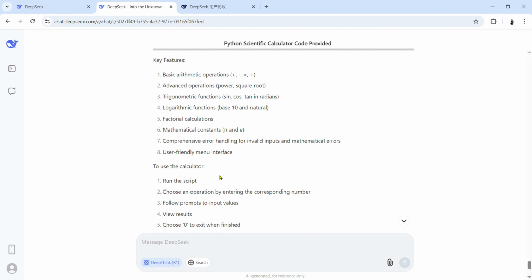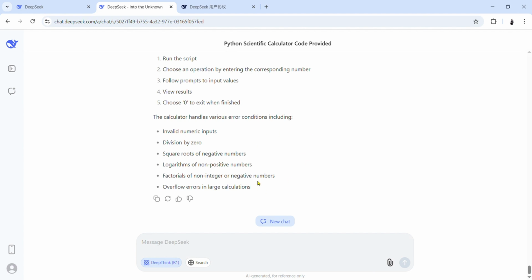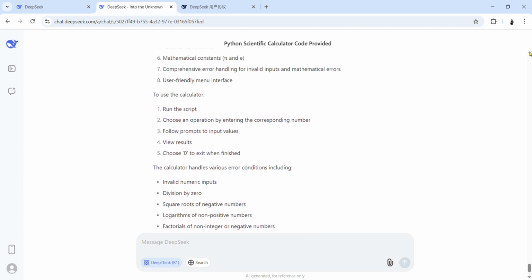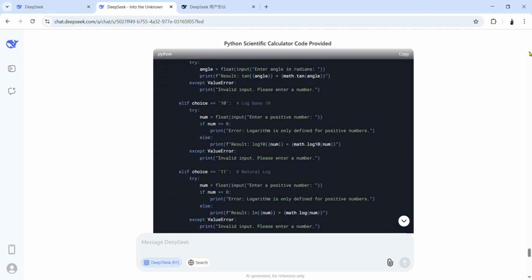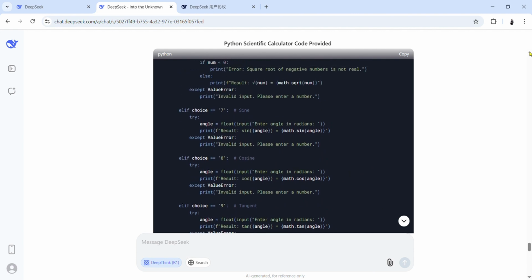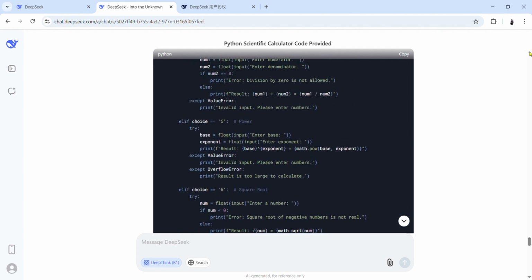To use the calculator, run the script, choose an operation by entering the corresponding number, follow prompts to input values, view results, and choose 0 to exit when finished. You see, so it has also given you all the information you need to run that particular code. So you can see DeepSeek is very good when it comes to programming. It gives you all the details that you need.